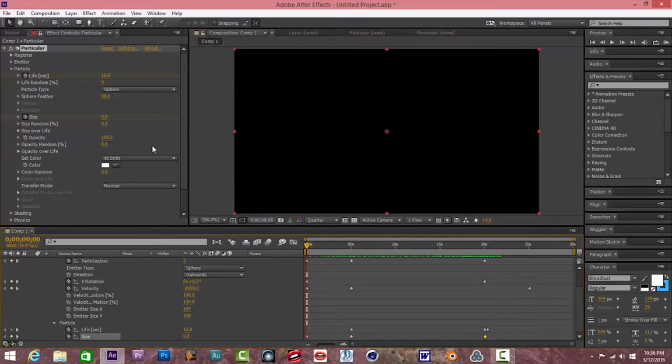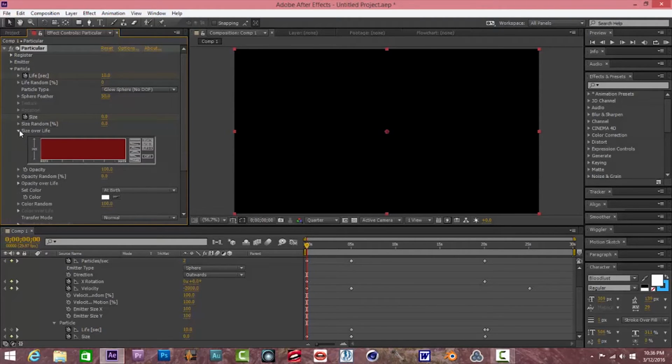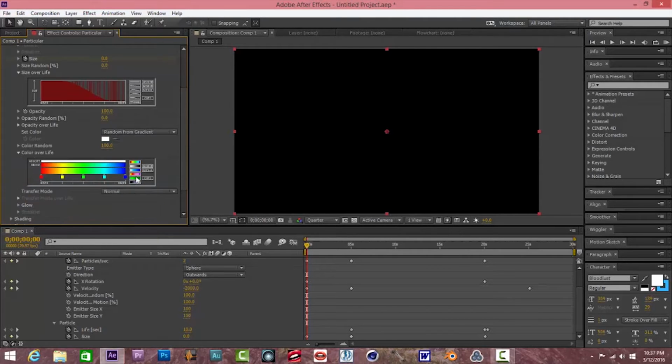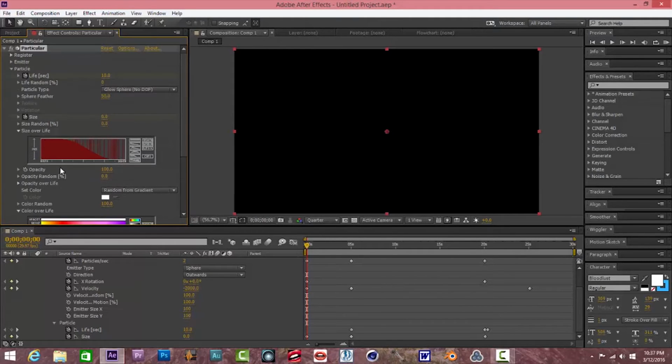Okay, the particle type will be glow sphere. The color random will be 100%. The size over life, choose the bottom style. The set color is random from gradient. Color over life, choose the pink. Okay, that's all for particles.